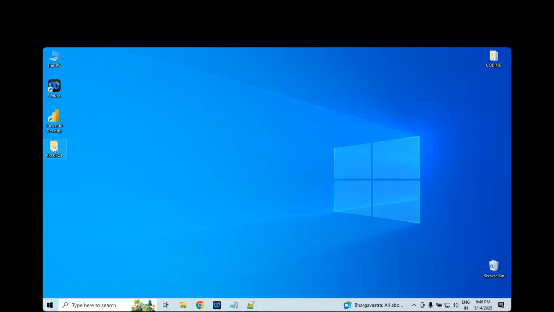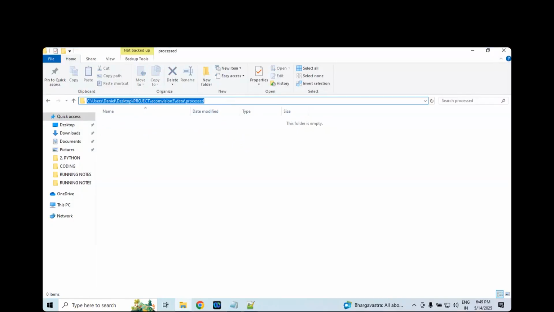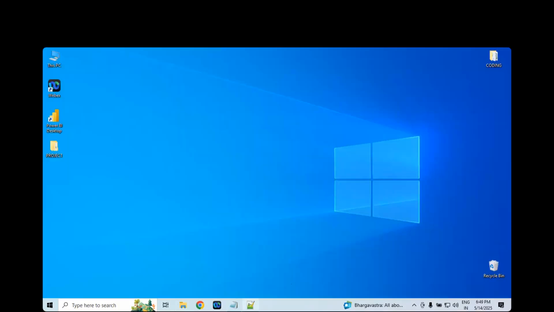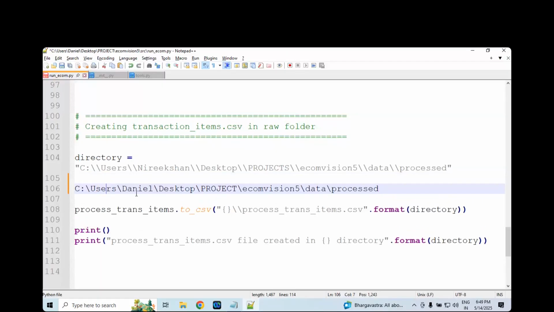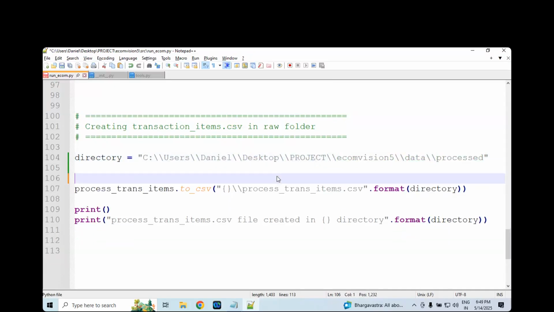Such a great project discussion today. I don't know how many of you understand. If you want, tomorrow also I will revise one more time. But before that, do one little practice. Users matching, Daniel is not matching, copy this one. Desktop is matching, project is not matching, copy this here. ECOMVISION 5 is matching, data is matching, processor is matching. That's it. Are you ready? Sir, did you understand? Good. Let's get ready.